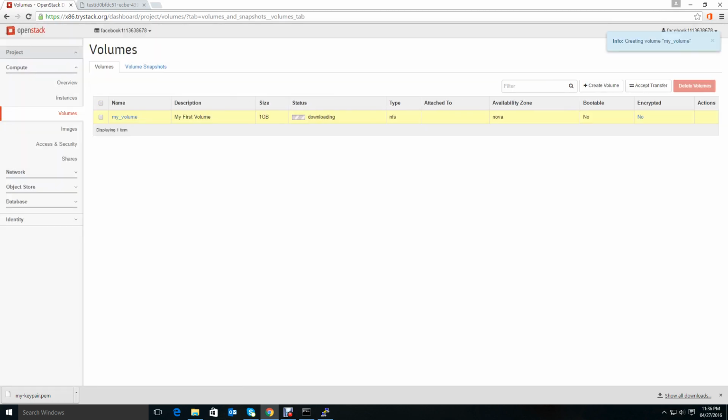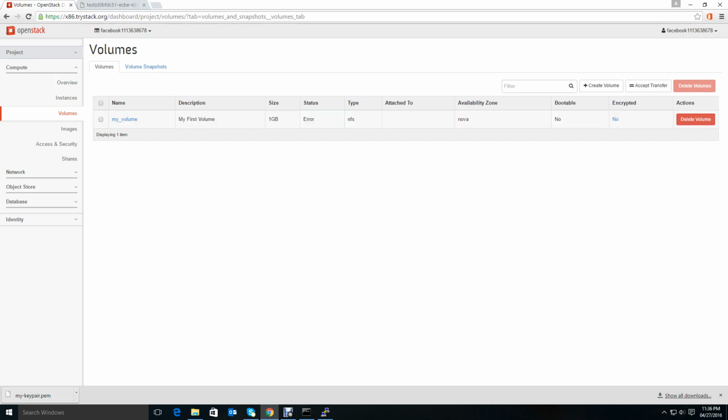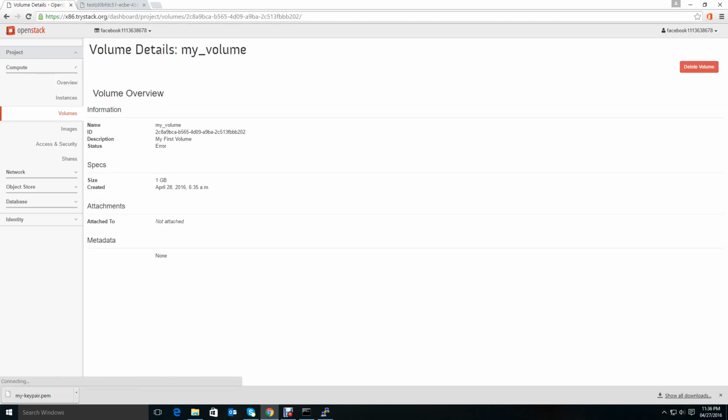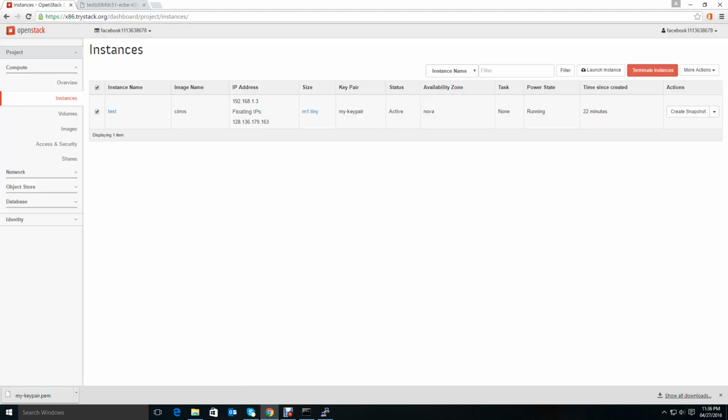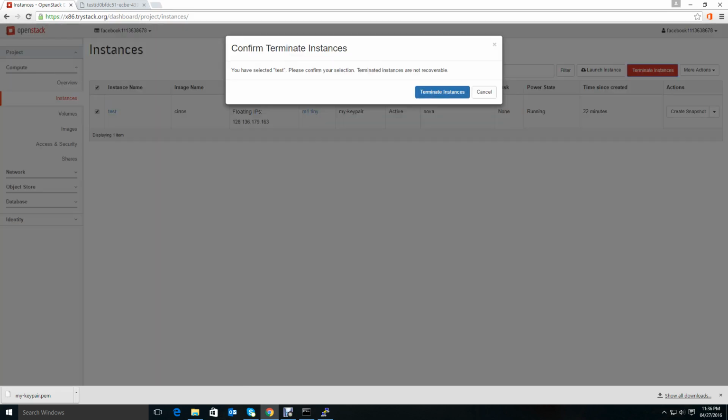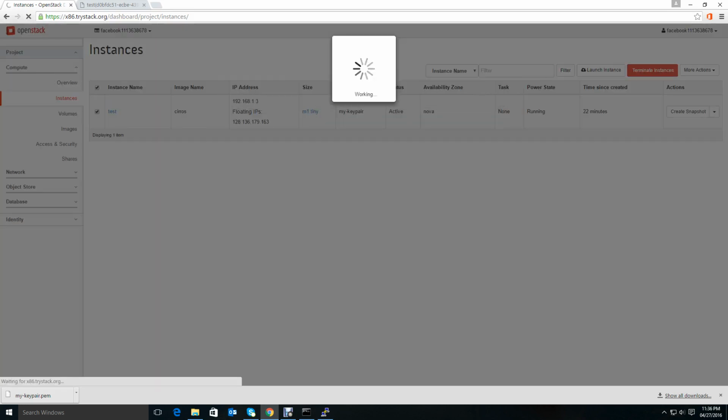Hopefully it will be created. Okay, it is downloading. What is downloading? Actually, this is the image. What happened? There are some errors. Maybe the size is more. That's why. First, what we do is let's delete our instance. Possibly, it does not allow much resources individually.